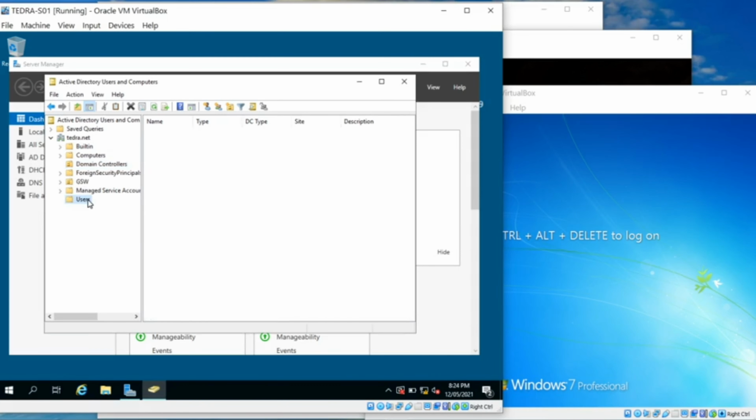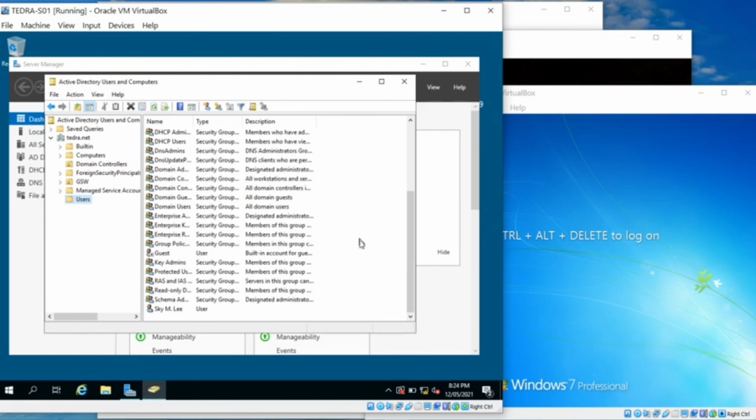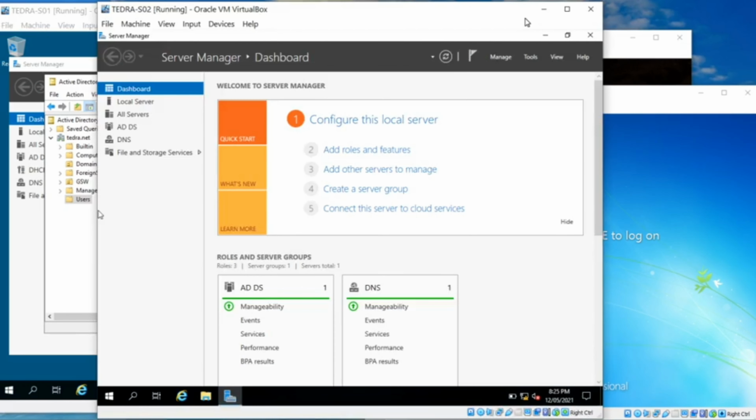Now let's go to my users. Earlier I already created an account in our server 1, which is Lee. This account must also appear on our server 2. So now let's go to my server 2.